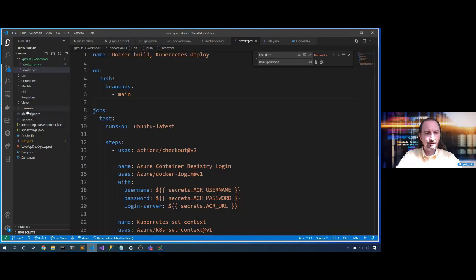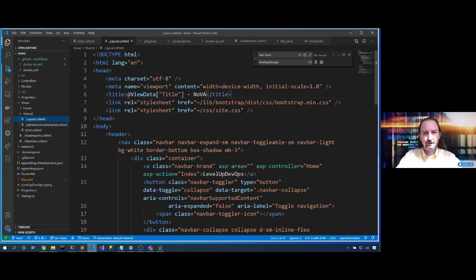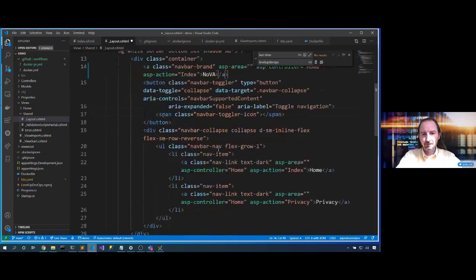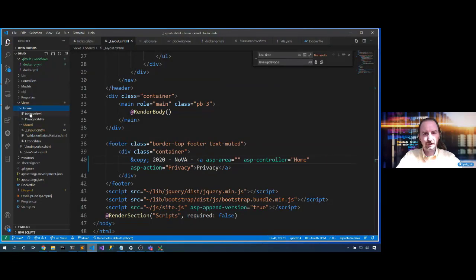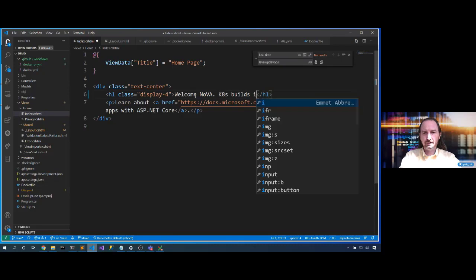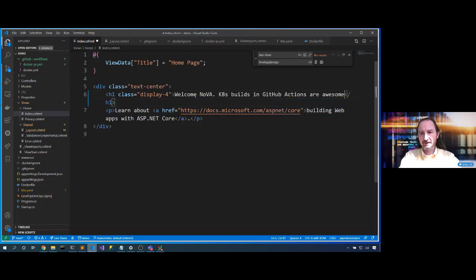So let's go change a little bit more code here in our shared layout. We changed the title to Nova, but let's change the major callouts on our site to Nova as well. So here on our home page, on our index, welcome, Nova. KDS builds in GitHub Actions are awesome.